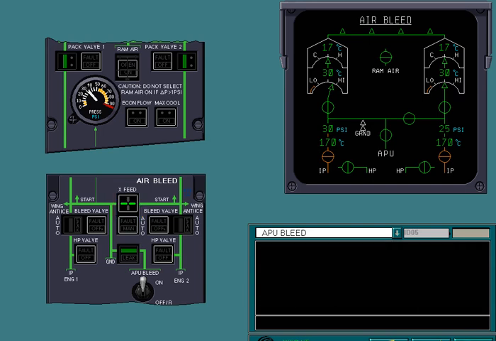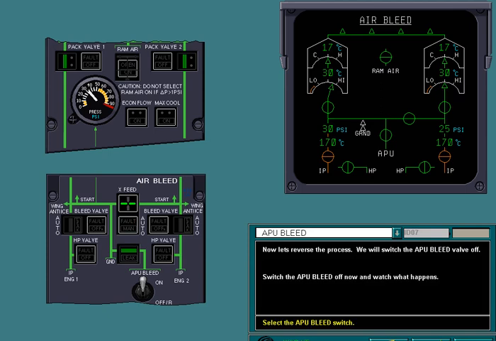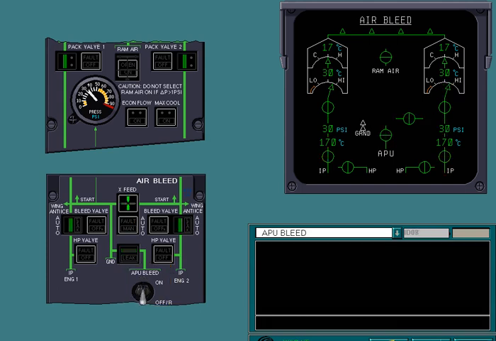Now let's reverse the process. We'll switch the APU bleed valve off. Switch the APU bleed off now and watch what happens. Select the highlighted APU bleed switch again to see what happens when it's selected off. As you see, we're back to where we started. The engine bleed valves have opened to take over the air bleed function, and the crossfeed valve has closed.